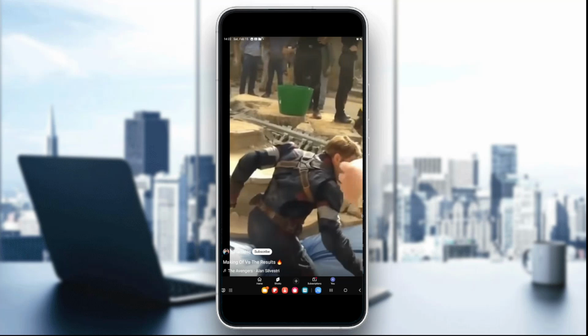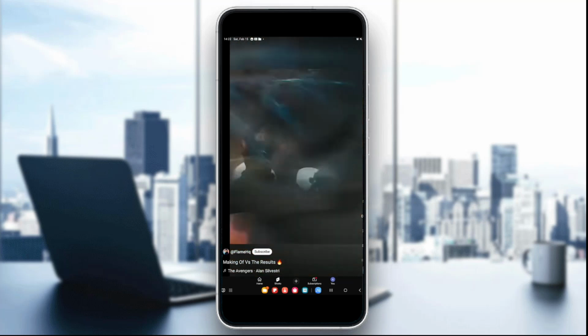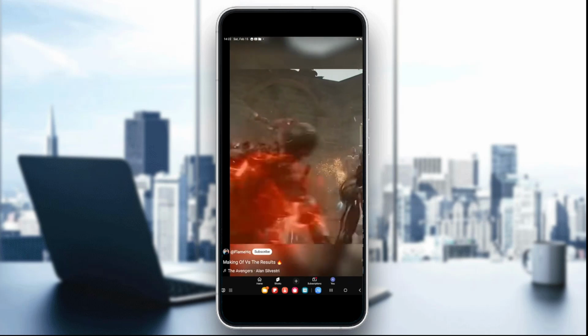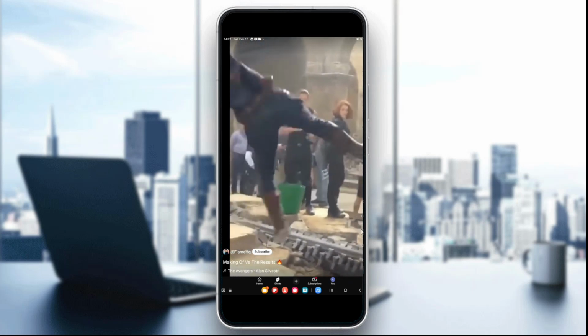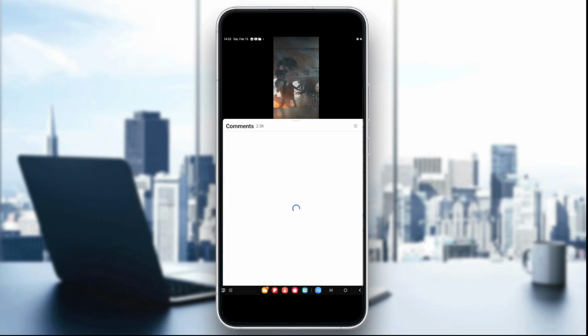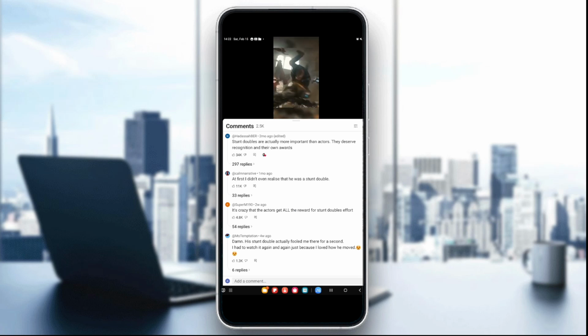After that, tap on the comments icon, which is like a speech bubble at the bottom right corner. This is the one that says 2055. This means the number of comments on this Shorts right here. Click on it, and this will open the comments section where you can scroll through all comments.